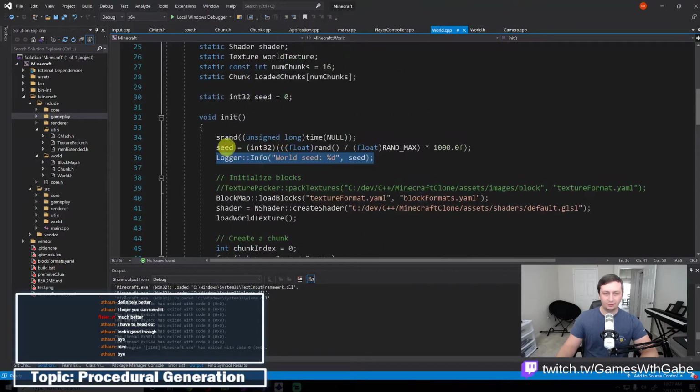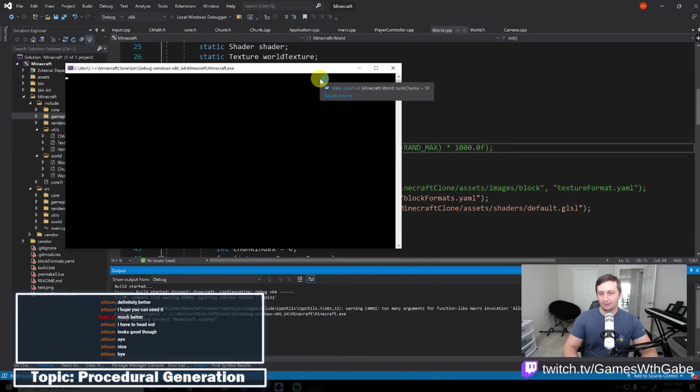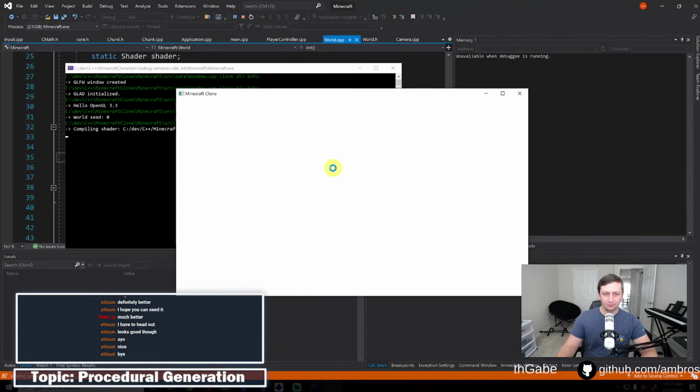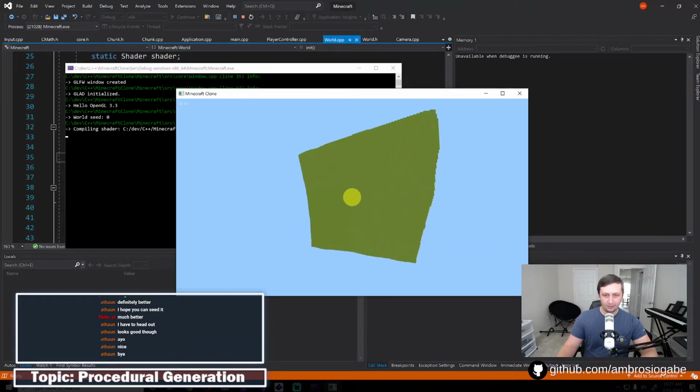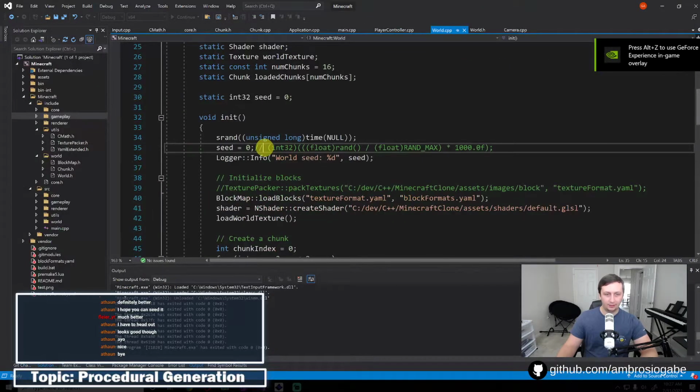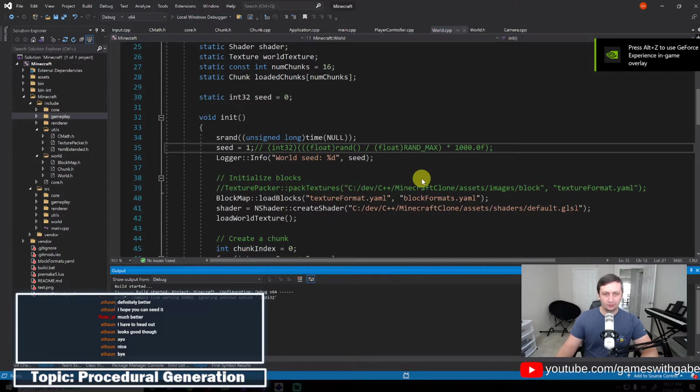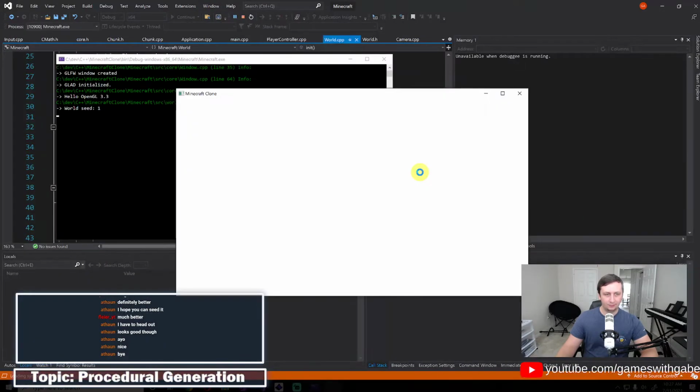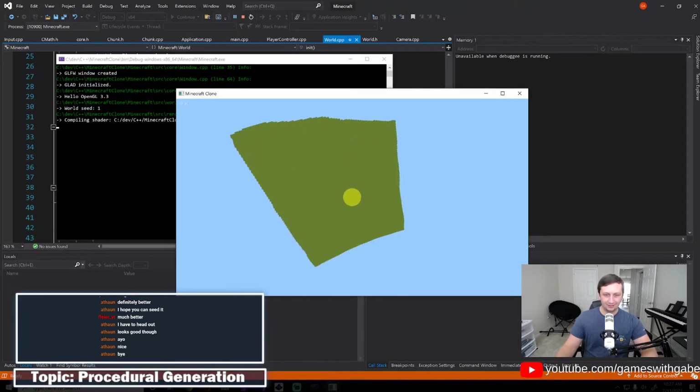Not sure. Let's set the seed manually for now. So if I set it to 0, we should get one thing. If I set it to 1, we should get something else, and so on. So let's see if this works right. Oh, okay. So we do get that if I do 0, and if I change it to 1, we should also get something. Oh, I think I know what it is too. Yeah, so we get something.